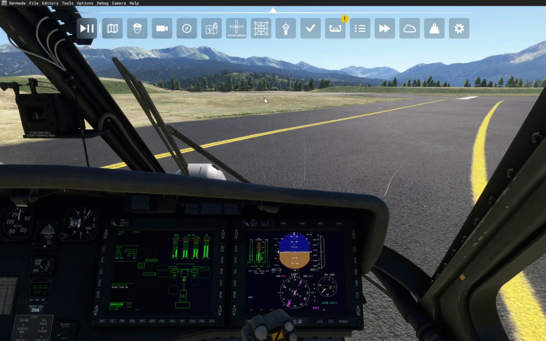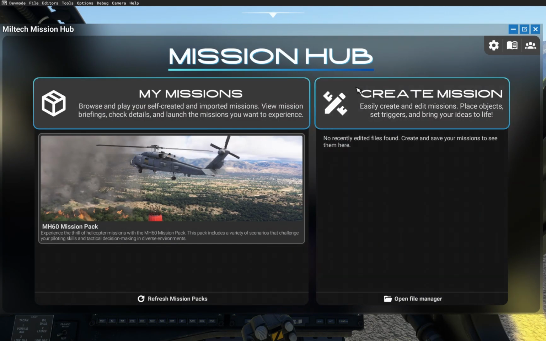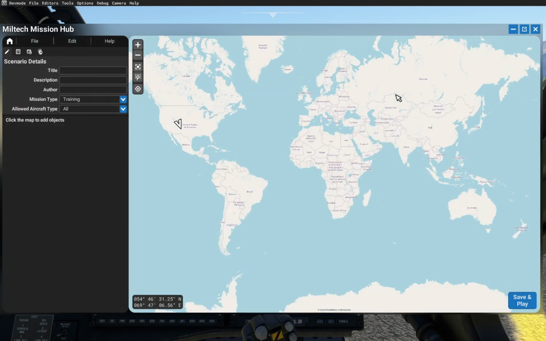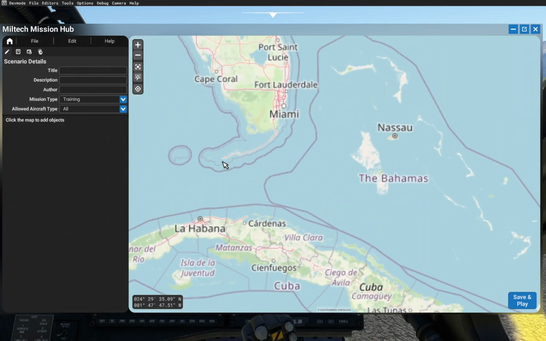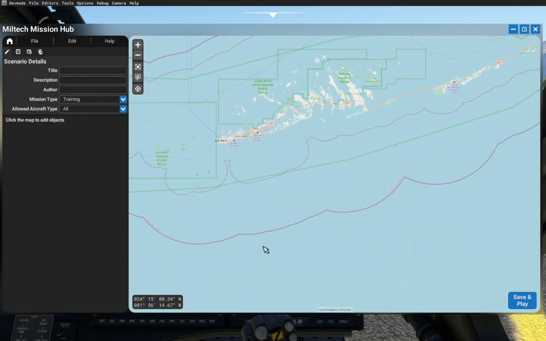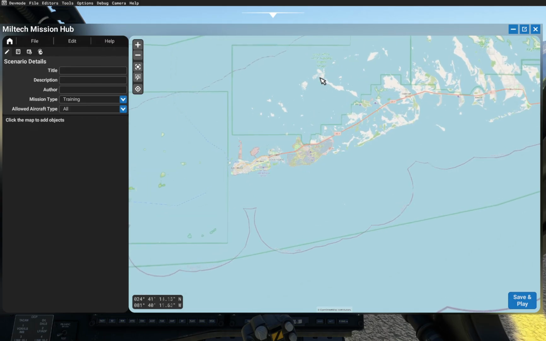Show you how to create a search and rescue mission with Mission Hub. First of all, we launch the Mission Hub app. We click on create a mission, and we're going to zoom into your mission area. In this case, we want to create a mission that occurs just south of Key West. So we're going to zoom into that area.